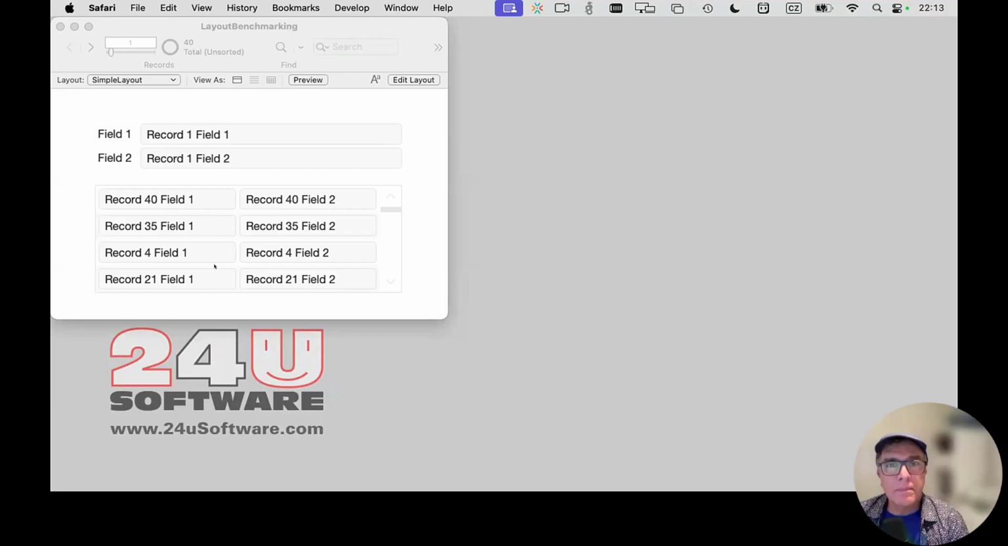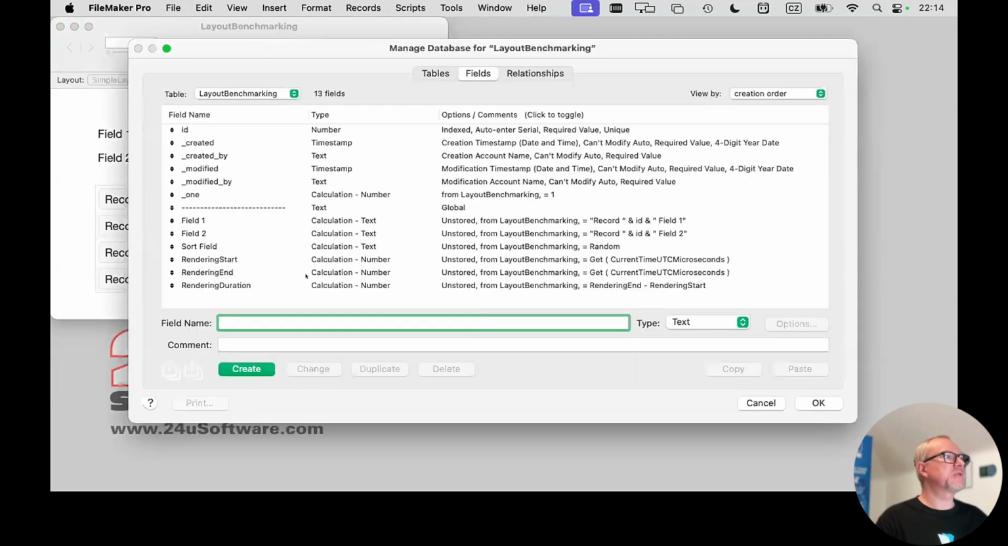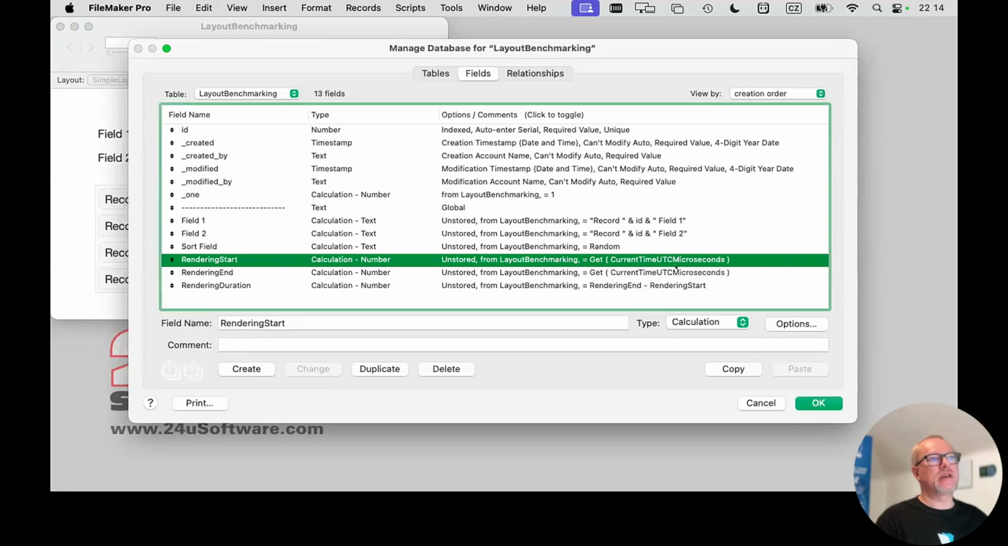That's already a little bit of an advanced technique that I actually found out 8 years ago when I was working on optimization for a client. Until then, I believed, and I was way wrong, that one good method is to just create two calculation fields. This time we can use Get Current Time UTC Microseconds. We didn't have that function back then, but we at least had timestamps. So we could do something like that.